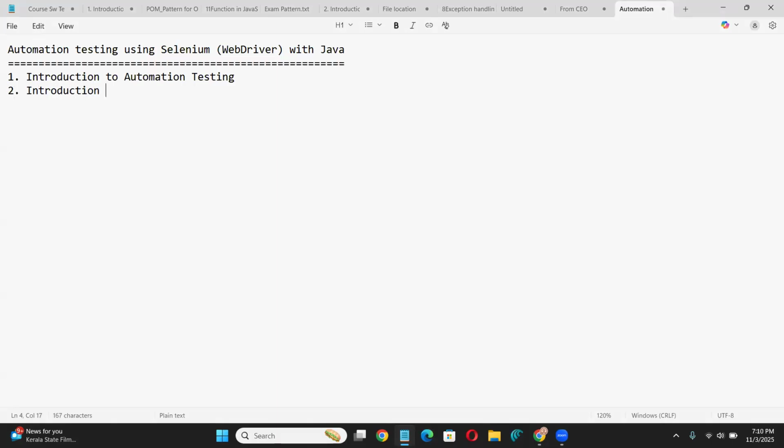Second topic will be introduction to the Selenium tool. What is the purpose of Selenium? What are the components in Selenium? History of Selenium. These things we are going to discuss. Usually the first and the second topics are a theoretical orientation.